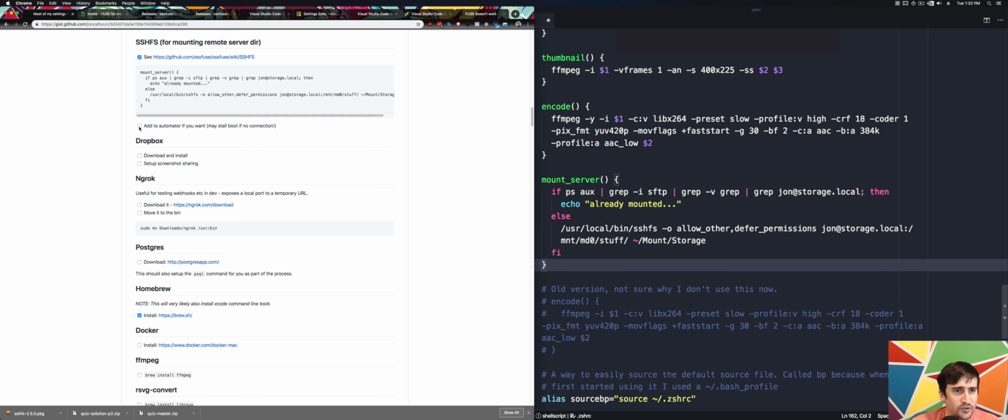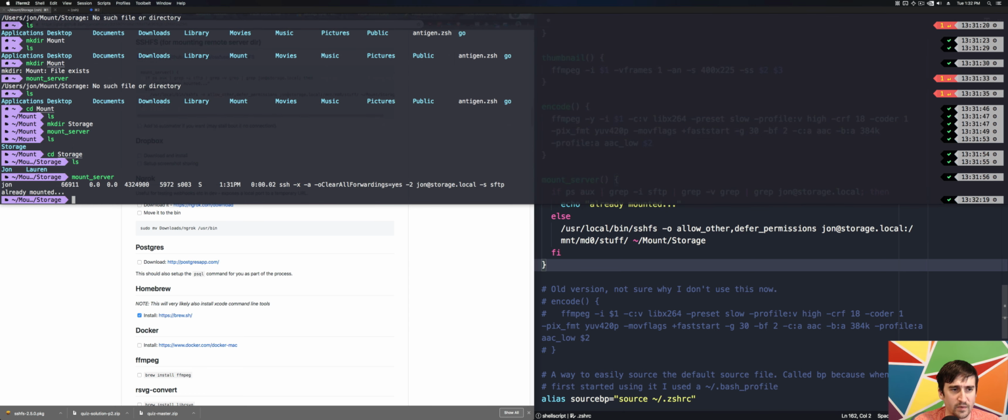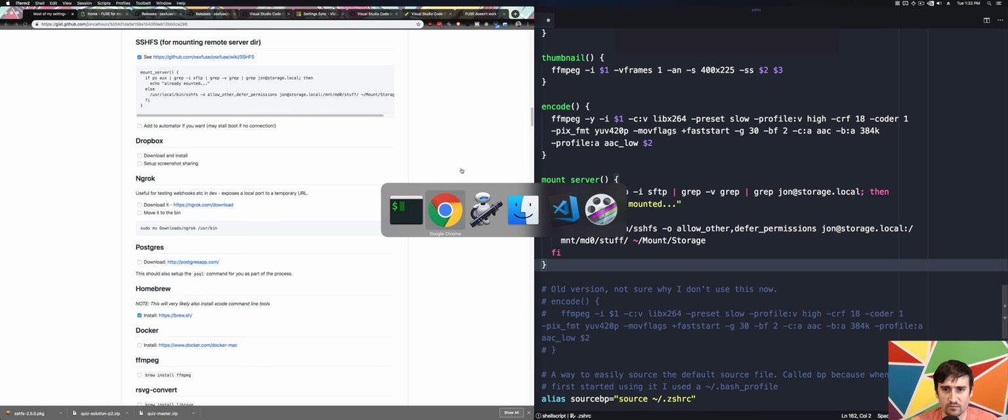The last thing I want to show, if you're interested in it, is Automator. And this is part of the reason why I have this mount server written the way it is. You'll see that I can do mount server here, and it'll say already mounted, and it'll fail or just stop. If you want, you can set up an Automator script that will connect automatically.